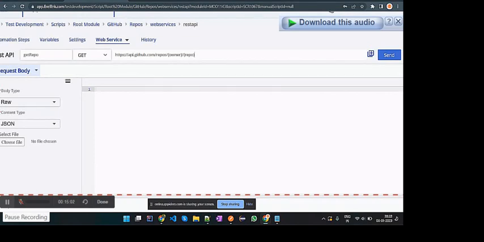Now it is asking for a few pieces of information, like you'll have to provide your owner name. Let me provide the owner name, the GitHub username. Next, which repository are you trying to get? What did we create? Just forgot. What was the repo name I created? Rockstar. Exactly. I created Rockstar.